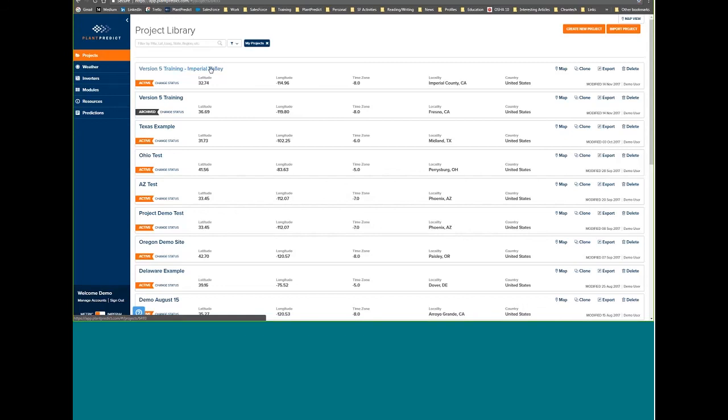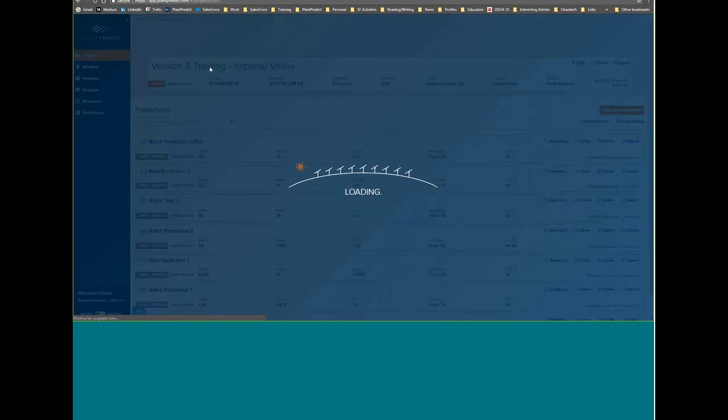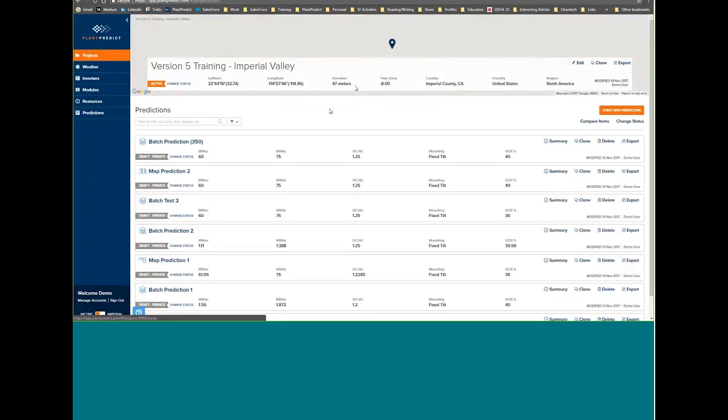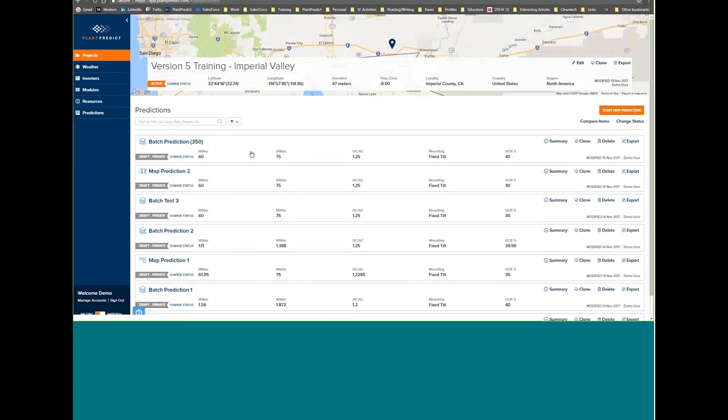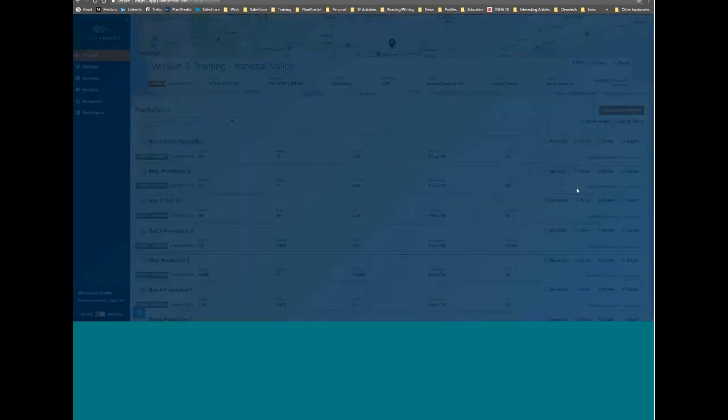This is the example I've made for Imperial Valley, California, where there are many solar projects. I have a bunch of examples you'll see here. This is your prediction library, so each project has predictions that are associated with it. Each project is attached to one lat long. Over here, you'll see your geographic features for your project: lat long, elevation, time zone, city, etc. So I'm going to start with a map prediction. If you want to create a new prediction, you can hit Start New Prediction here.